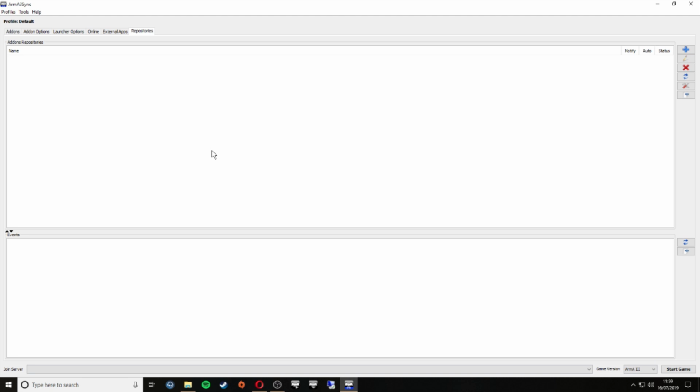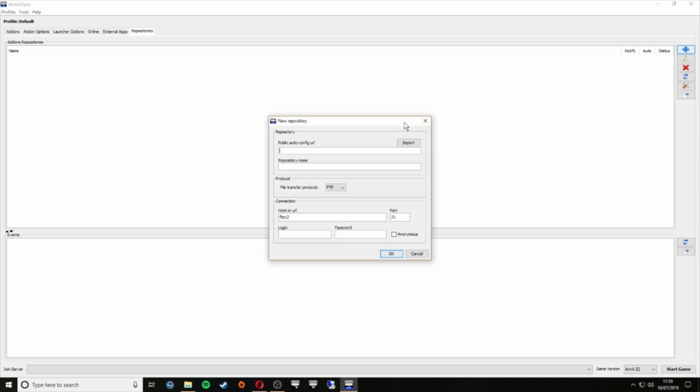Okay, so onto the last tab, the repositories. It's probably the most important tab of Arma3Sync that you'll use. If you have a repository that you want to add, you will need the public autoconfig URL. Paste it in there and then press import and the rest will be done for you.